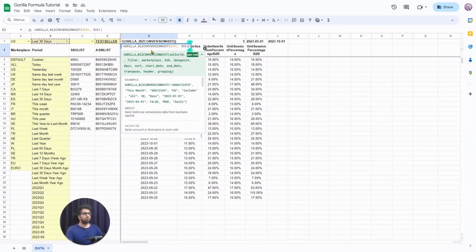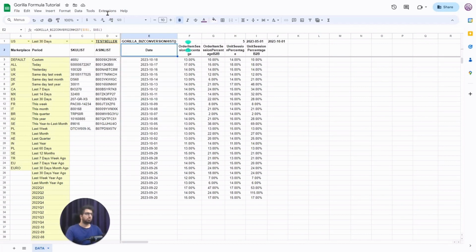The BizConversionHist function offers daily historical conversion data from business reports. Before we start with the syntax, let me put a few things out of the way.